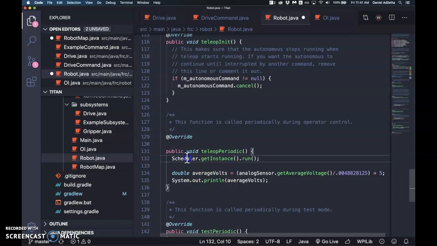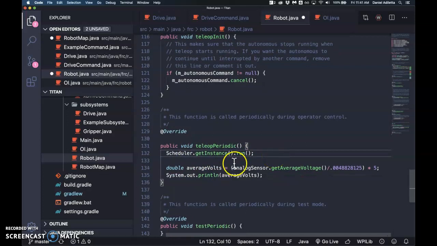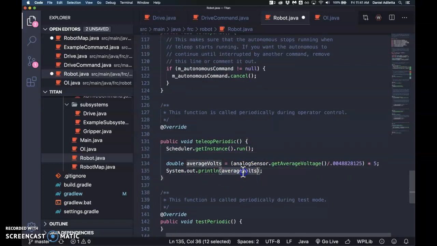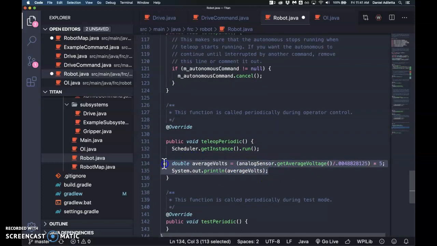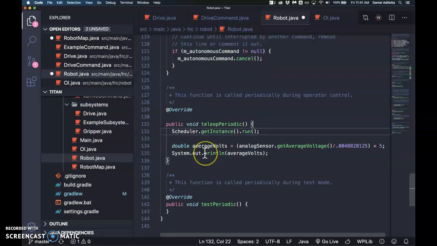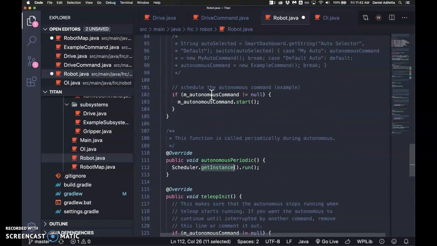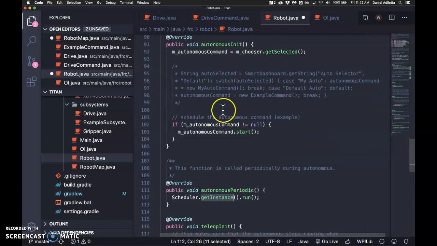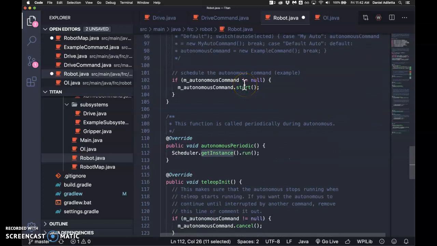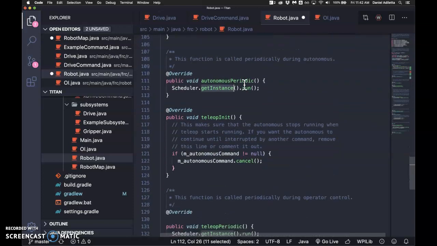It's just saying, okay, are there any scheduled events that are ready to run? If so, run them. Otherwise, just give me a printout of my average power so I can tell if my battery is low. I don't know what this magic number is, but anyway, so just give me a printout here, and that's it. Autonomous mode, same thing, is get anything that's scheduled to run and run it. So that's almost the entire robot file.